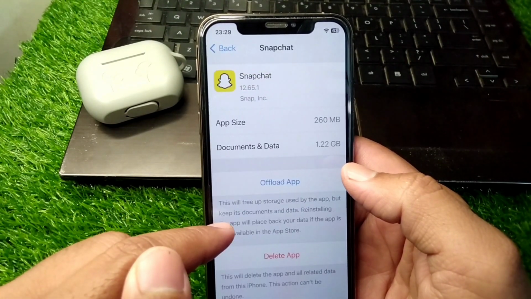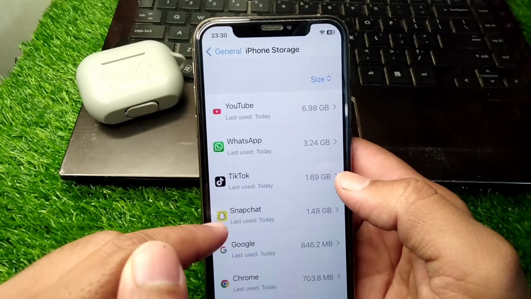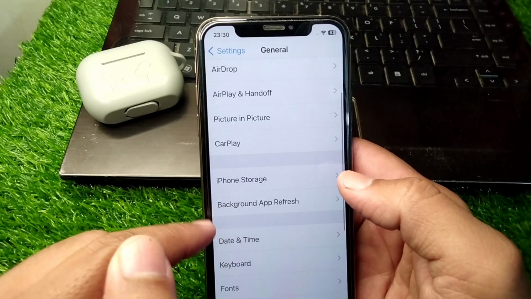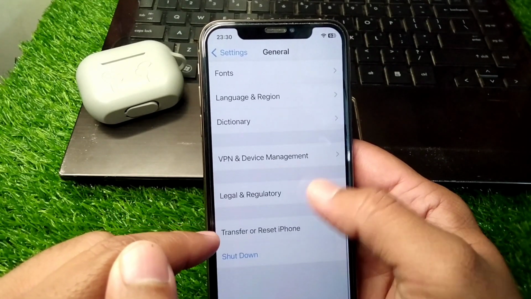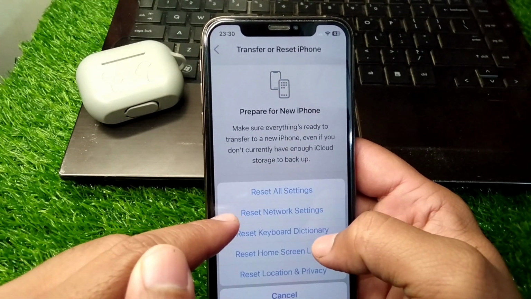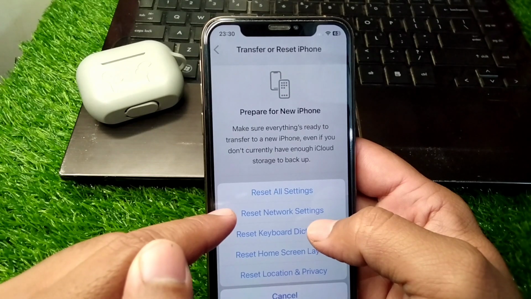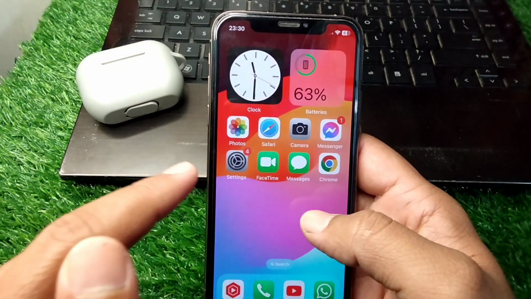tap on Snapchat, offload your Snapchat one time, and after this download and install the latest version of Snapchat on your device, and after this scroll down, tap on Transfer or Reset iPhone, tap on Reset and reset your network settings from here one time. So guys, do this, and after this hopefully your problem will be fixed.